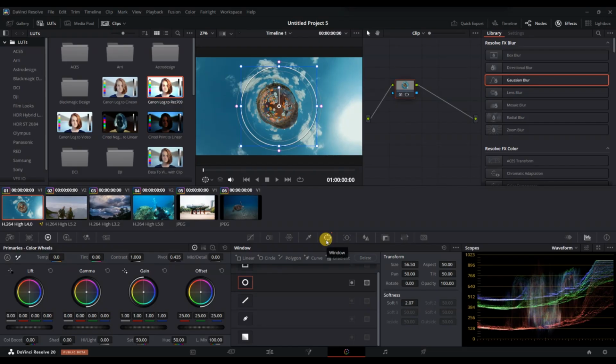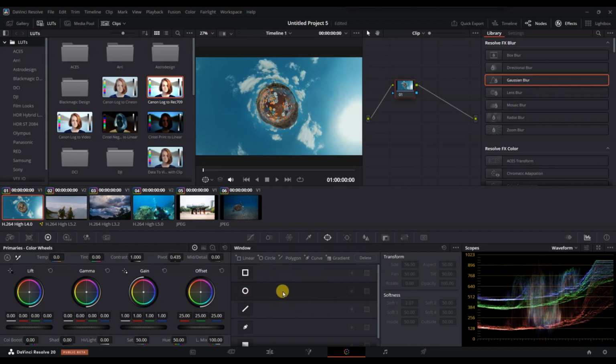Next, look for the window tab in the middle of the interface. This is where you will see the shapes or marks applied to your clip, like circles, squares, or custom pen shapes. If any of these are highlighted, it means the marks is active. To remove it, simply deselect the shape so it no longer affects the image.